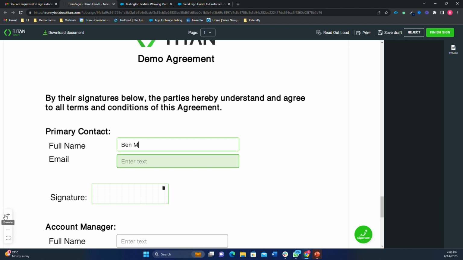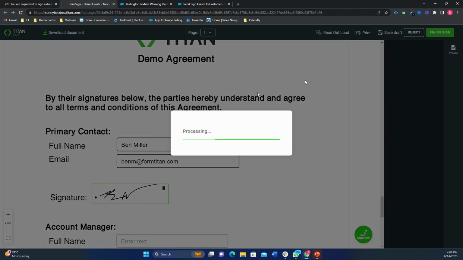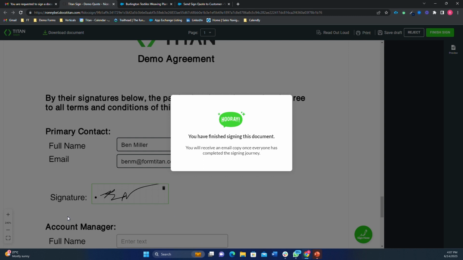It asks me for my name so we can actually send data back to Salesforce in real time. And I'm going to put in my email address as well. This can be mapped to a field. And I'm going to go ahead and sign. And now that I did that, when I finish signing, it's now going to send that to the next person in this process. And again, it can be dynamic based on any conditions that you'd like.